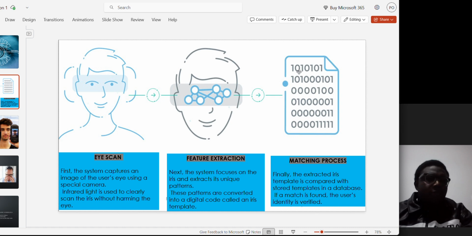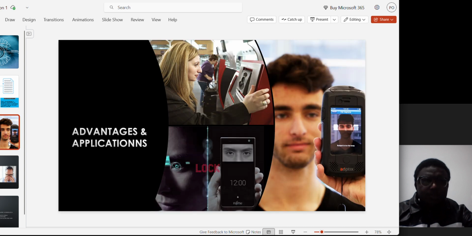First of all, the eye is scanned. A camera captures the image of the person's eye, and infrared light is used. After that, the system focuses on the iris, then extracts the patterns. The pattern is converted to digital code, then compared with other templates. Once a match is found, the identity is verified. Then we move over to the advantages.